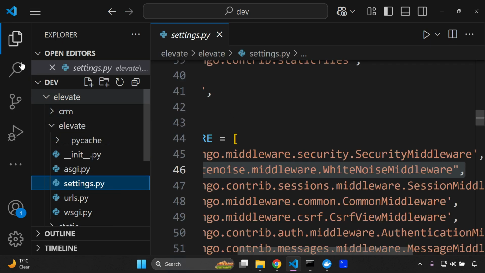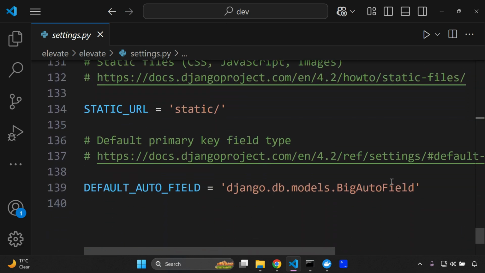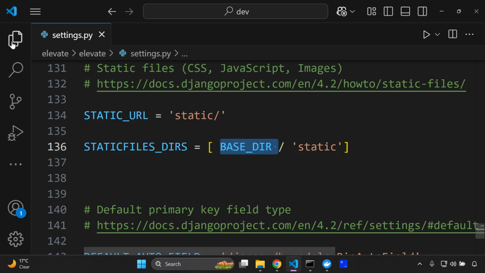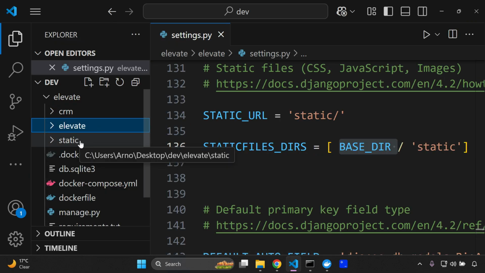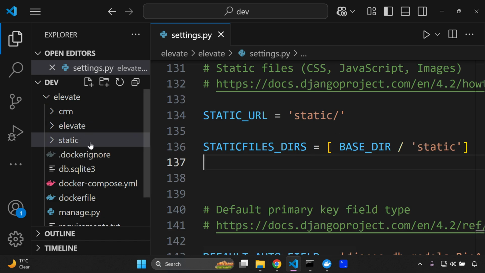Typically what you would do in your settings.py file is you would scroll down to static URL here and you would just set up, first of all, your static dirs. So you would typically say STATICFILES_DIRS equals, and you're going to usually base that on BASE_DIR / static. So that's just going to tell Django, hey, look at my base directory, okay, for my static files here named static. So that's just going to allow you to utilize them. So that's what you would do if you have your static files here in place.